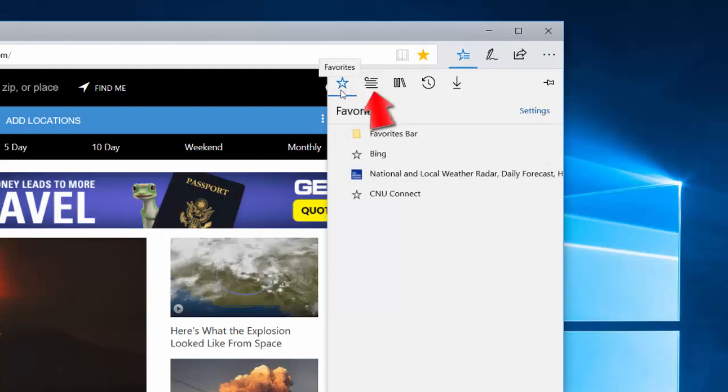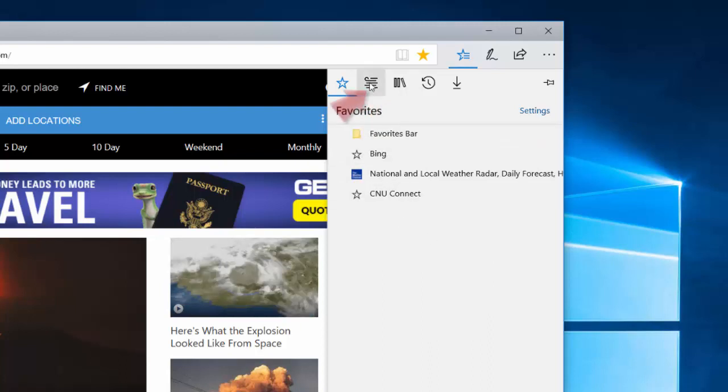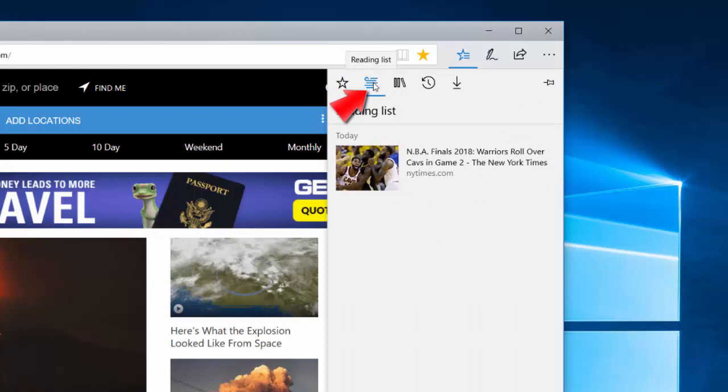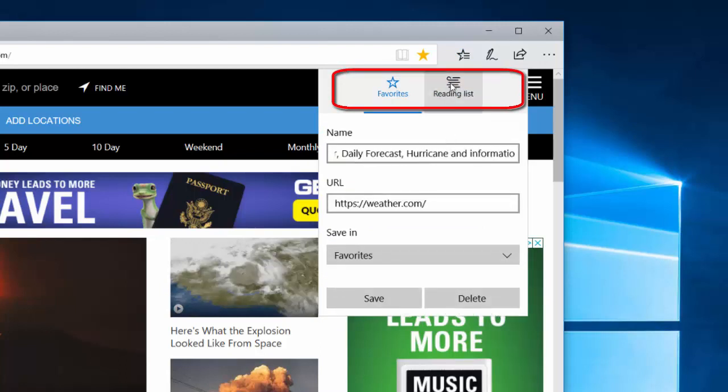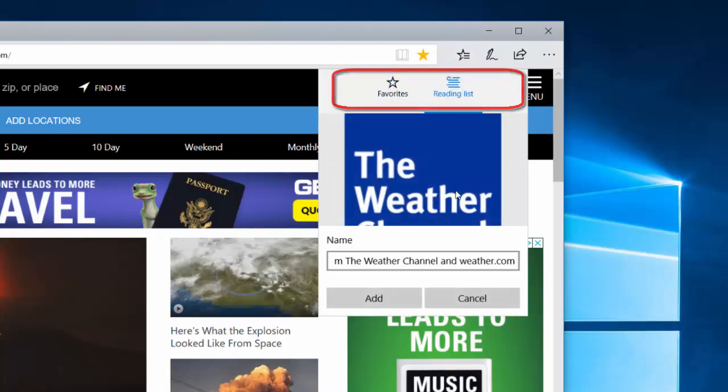The Favorites section stores any website that you mark as a favorite, or something that you go to frequently. You can see I have 3 of them within this list already. The Reading List will store any article or website that you mark as needing to read later by clicking that same button. Just a quick demonstration on how that can be done, and you can see the choice to add it to your favorites or to your reading list.